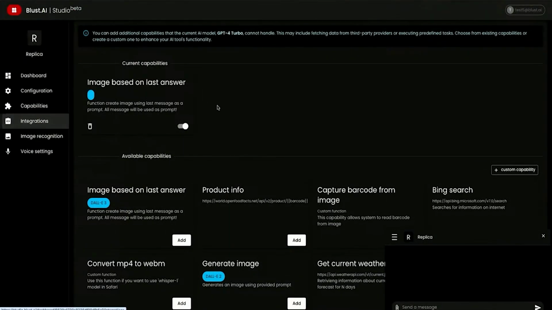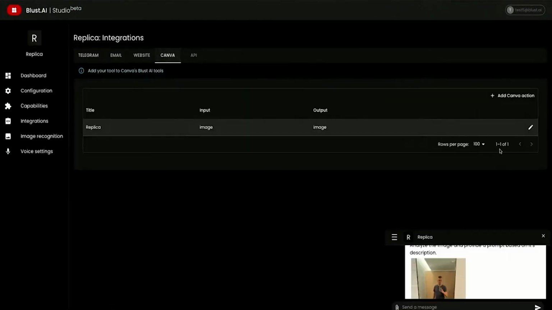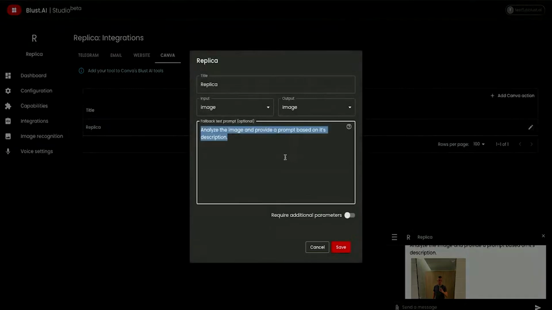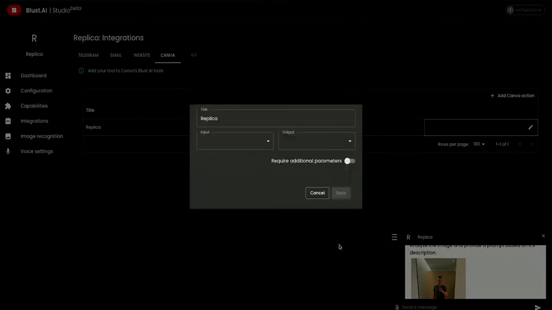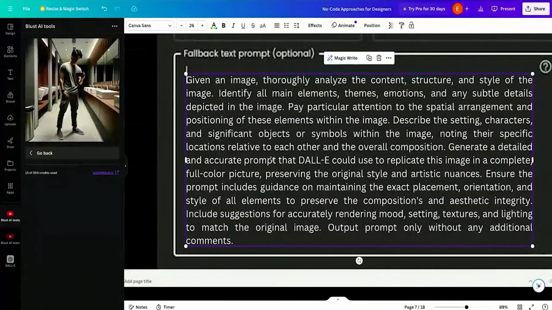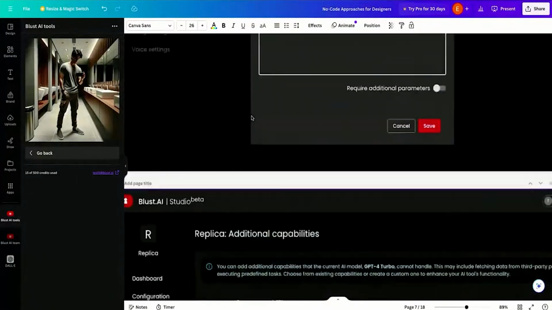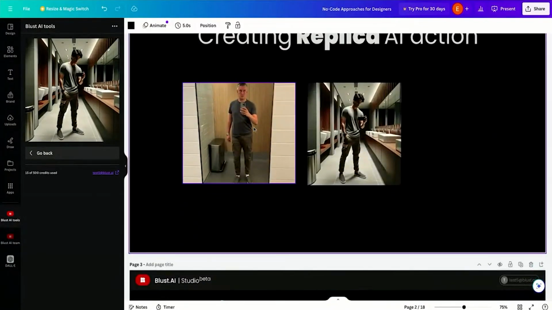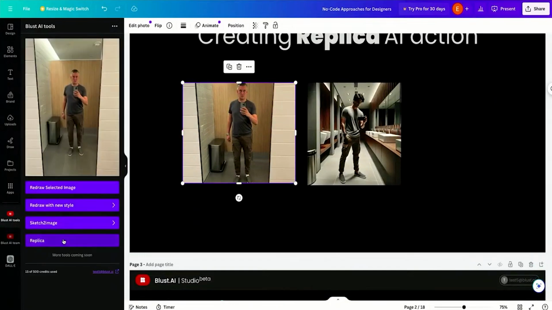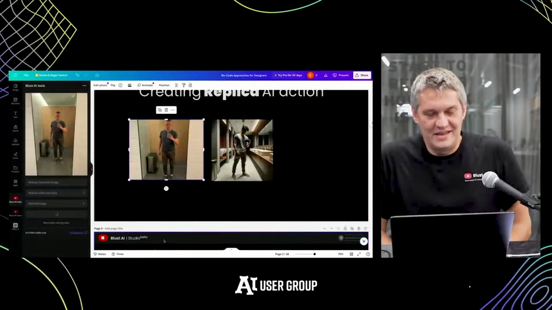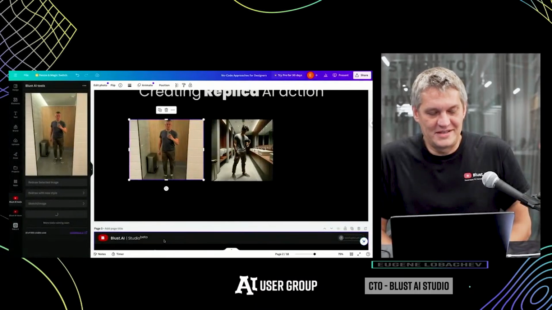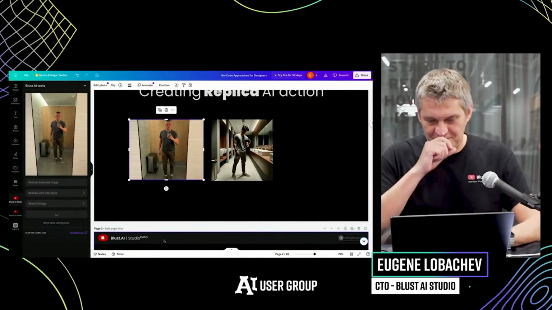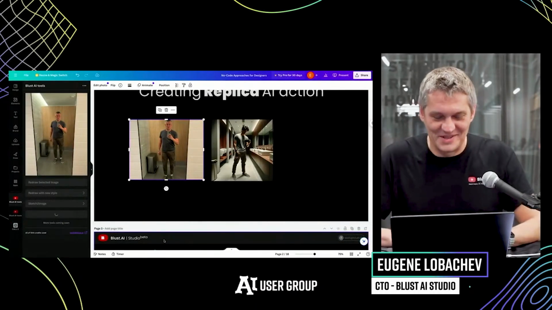So go to integrations, Canva, and save. Let's go back and try it again. Replica. Again, be patient. It needs 10, 15 minutes. Oh, seconds, not minutes.